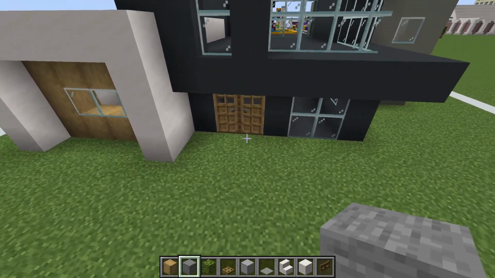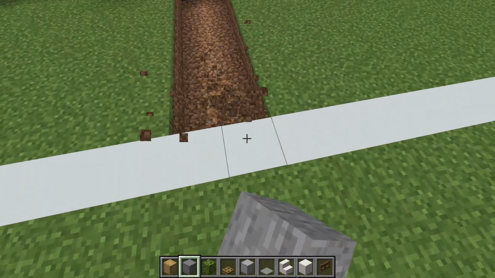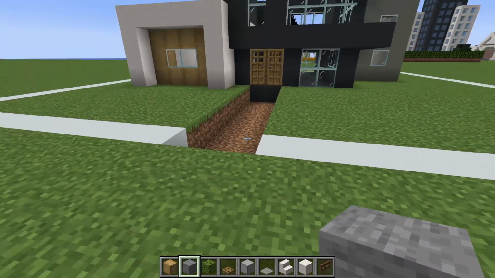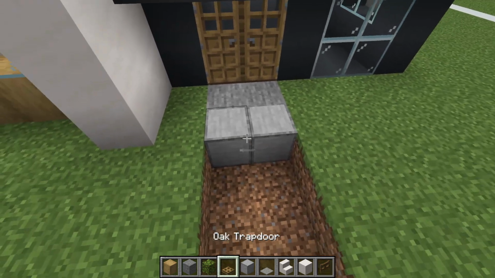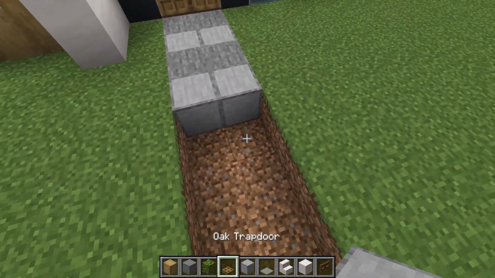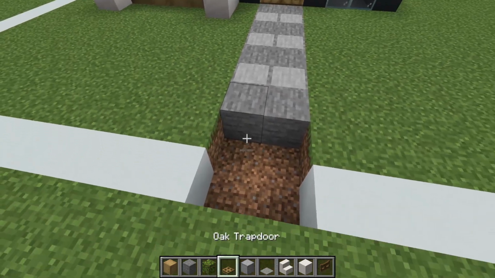With the main structure of the house complete, minus the roof, we are now going to work on the garden. So to begin with, we are going to remove these 2 rows in front of the door extending all the way out to the edge of the grid. We will then place a mixture of stone and smooth stone leading all the way out to the edge of the grid, filling in all of this empty space.